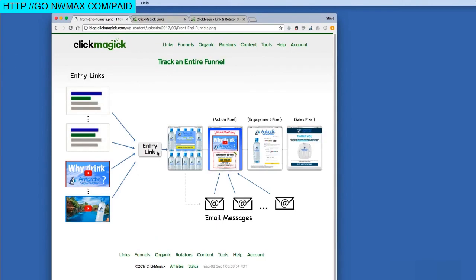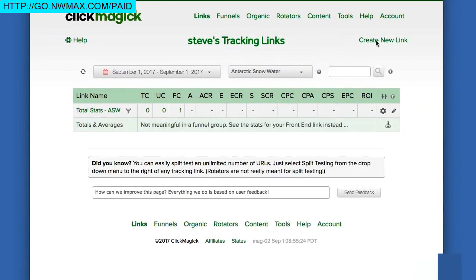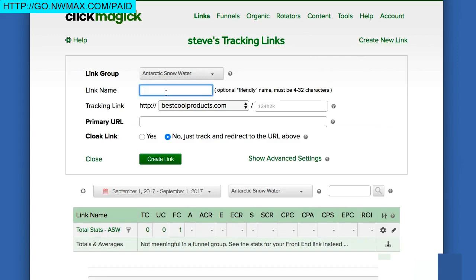So now we've got all of our entry links set up. We've got our primary entry link set up, which is going to collect all of our stats. Now all we need to do is create some email tracking links. To do that, we're going to go back up to the primary group that we have here. And I'm just going to create a new link. I'm going to call it ASW for Antarctic Snow Water email 1. And I'm going to send it to our sales video page, antarcticsnowwater.com/sales video. Going to create the link.